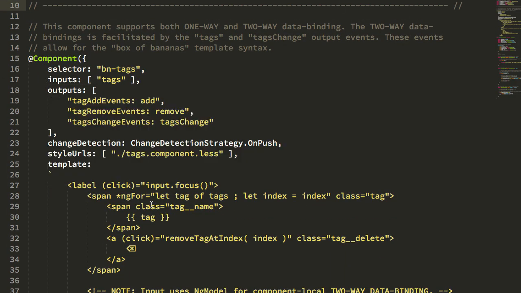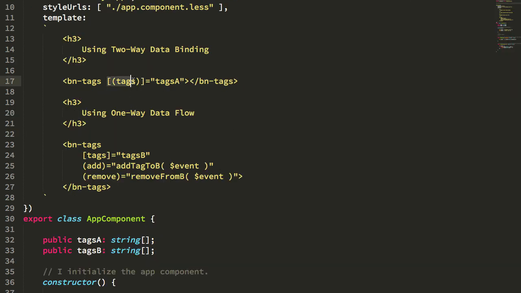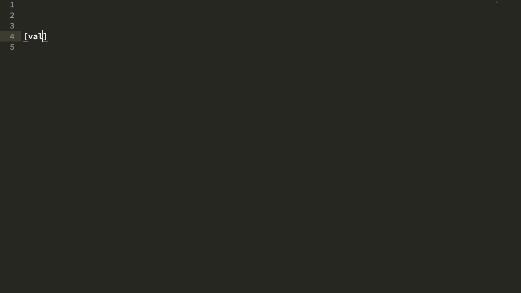So here's our tags component, and you'll see that it has an input binding for tags, which is the array of strings coming in, and then it exposes two events, add and remove, and those facilitate the unidirectional or one-way data binding workflow. And then it also exposes a tags change event. Now, it's important to understand how this so-called box of bananas syntax works in Angular. So for example, let me just open up a new tab here. If I have some sort of value input binding, right, and I have a value change output binding, this becomes syntactically the same as, sorry, I can't type, this.